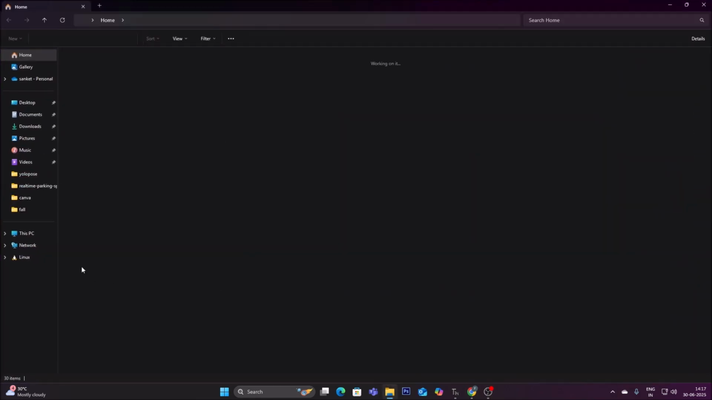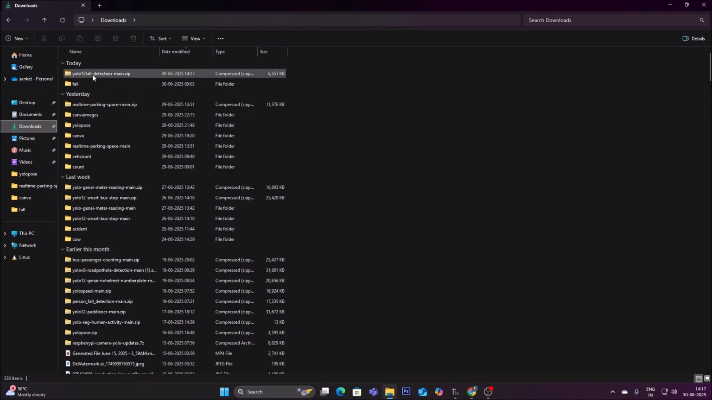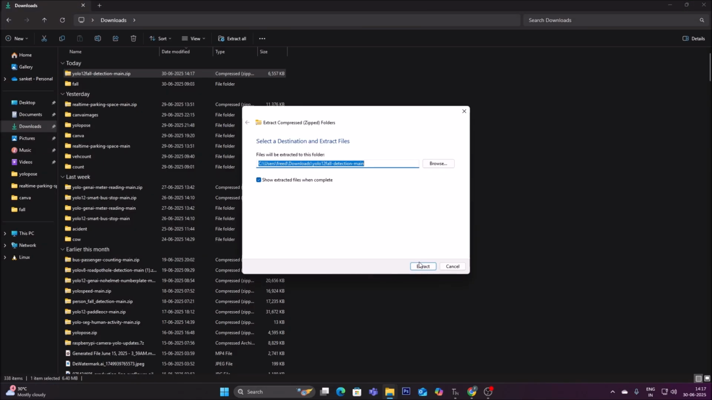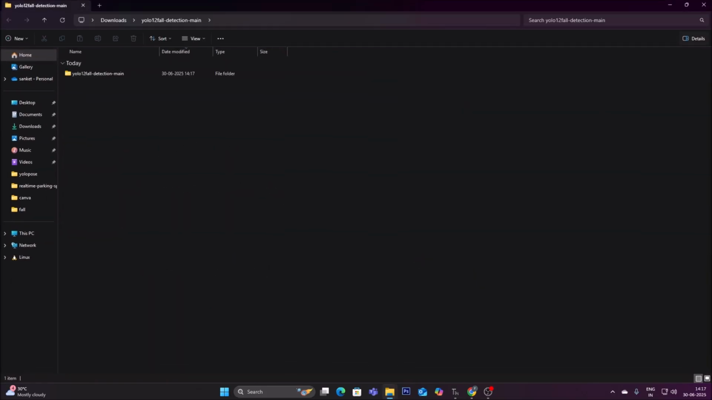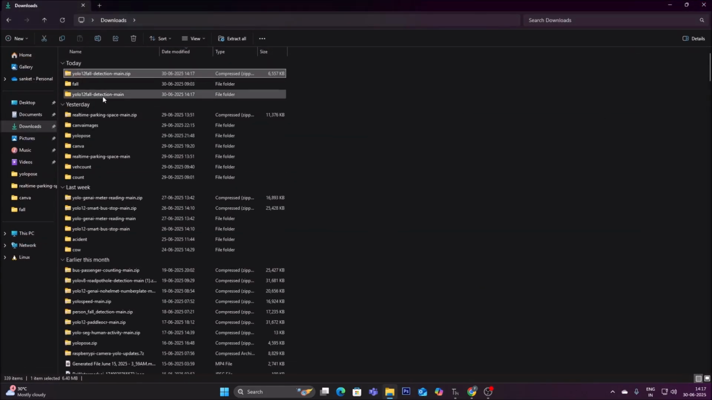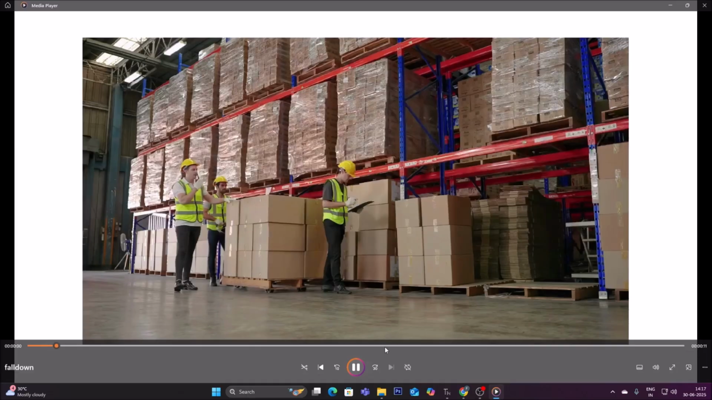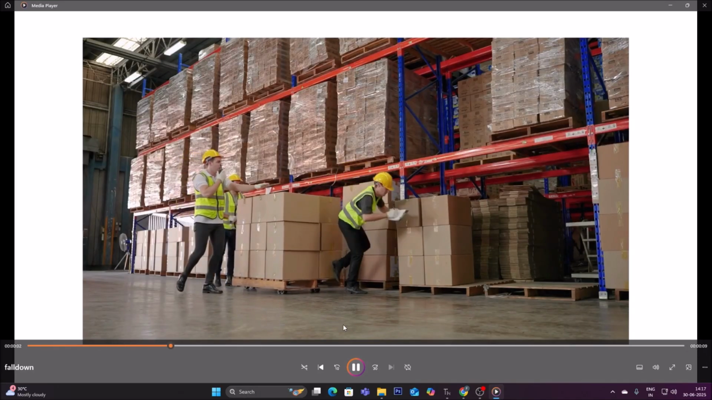Now let's open the file manager and go to the downloads. This is our repository. Right click, extract all, click on extract. It will extract our repository. So go inside the repository, again the same repository, then open the video file. As you can see, this is our video file.